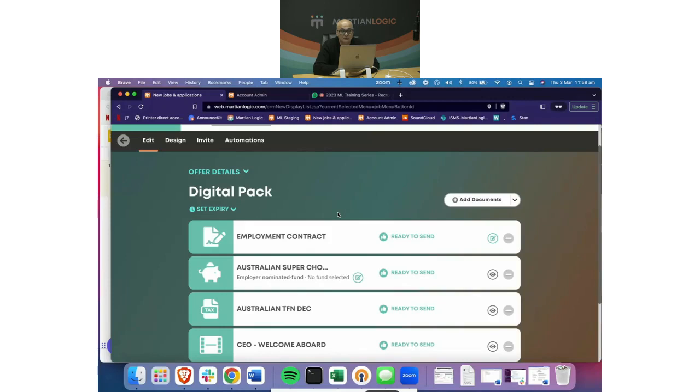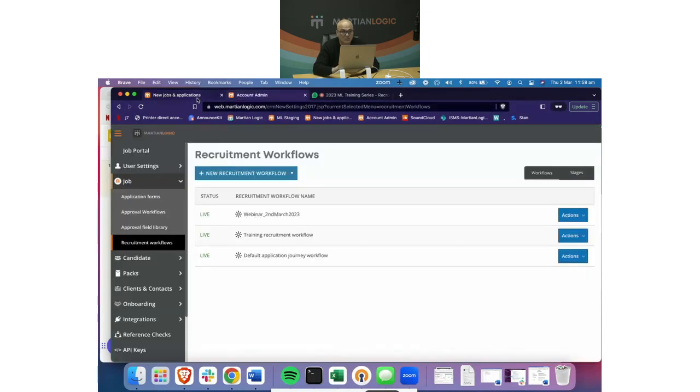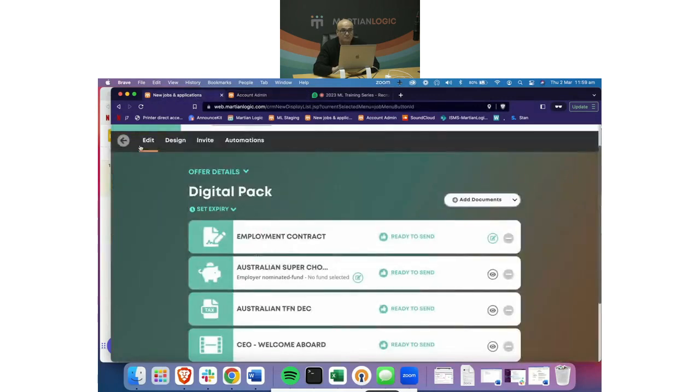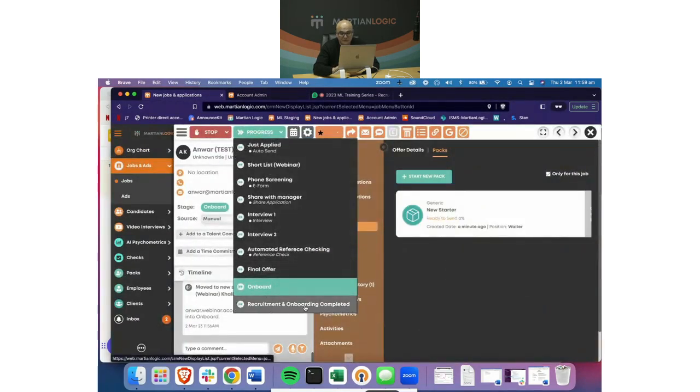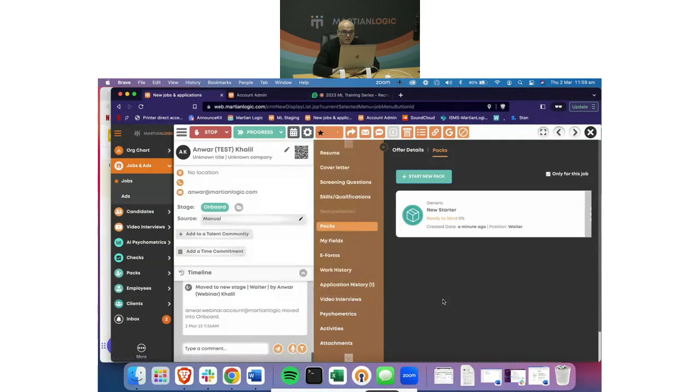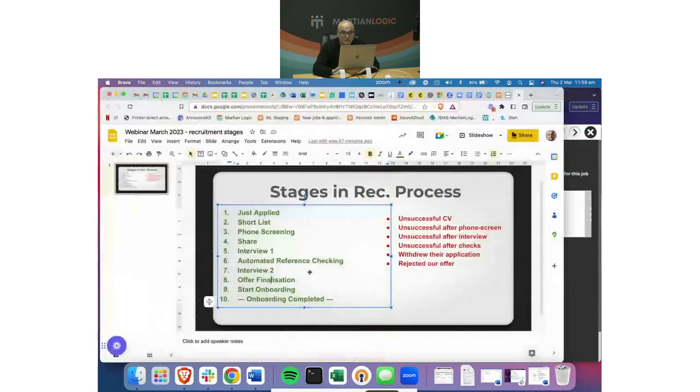When the onboarding pack is completed, we move that person automatically to this stage here, which is the end of the recruitment process. So we've covered a lot. Just in case I missed anything important, I would like to show you all the different types of automations we've covered.